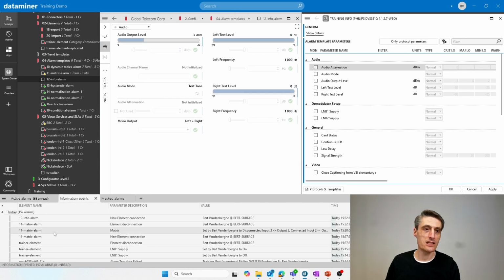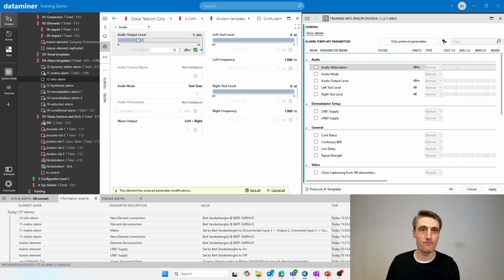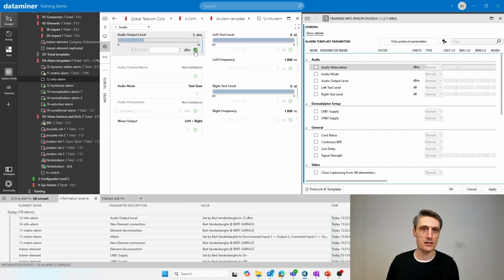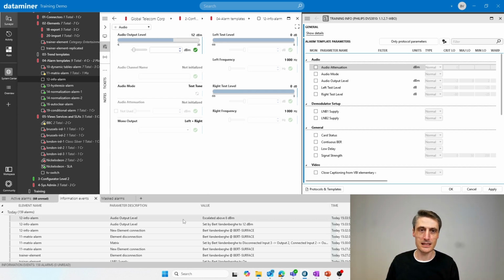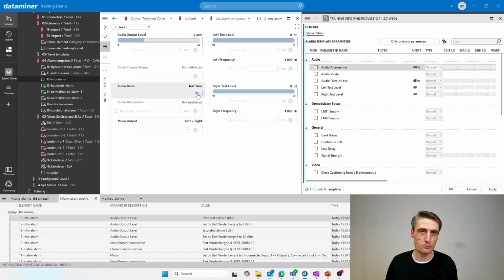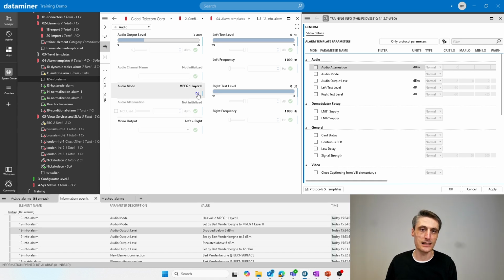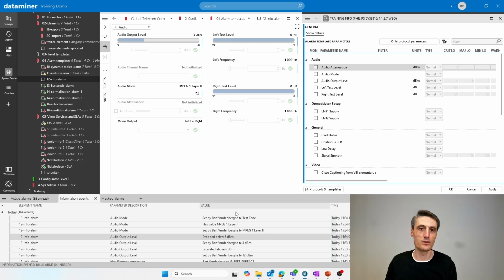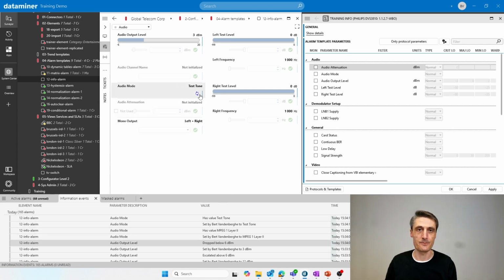Let's open up the information events, and let's now play around with this audio output level. It's currently 3, so if we escalate above 6, we go to 12 for instance, you will see that an escalated above 6 is now generated. If we go back, it will also be a dropped that is being generated. And the same thing we had for the audio mode. If we toggle that between MPEG and test tone, then it will of course generate those associated values.